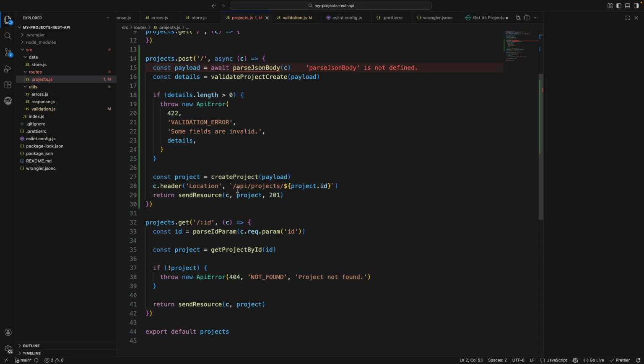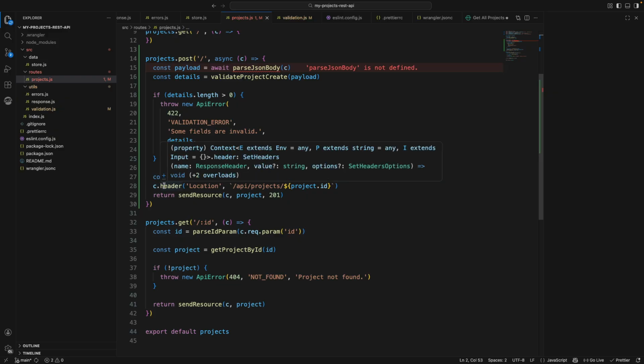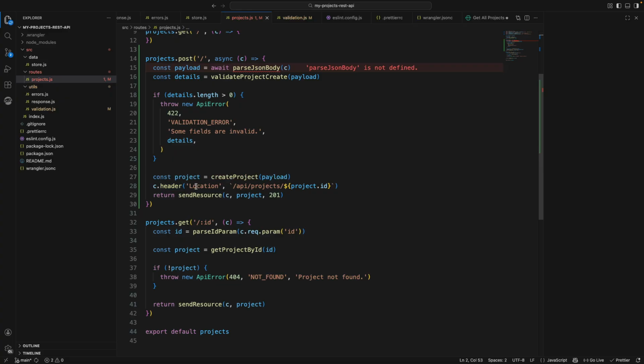Then we do something really cool in the creation. We create a new header. We saw this whenever we do a 201, a creation in the post. It's a good practice to have a location, and we send the project ID with the resource where it's located. And then we'll send a specific resource, but instead of sending 200, we send the 201. Because remember, 201 means object created.